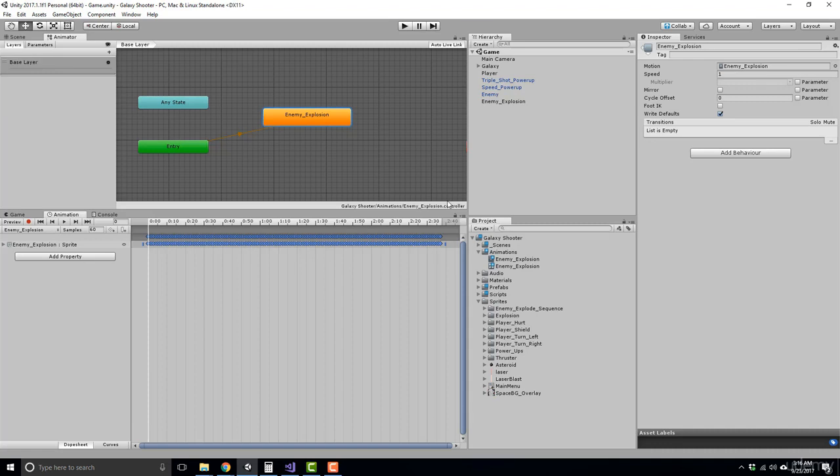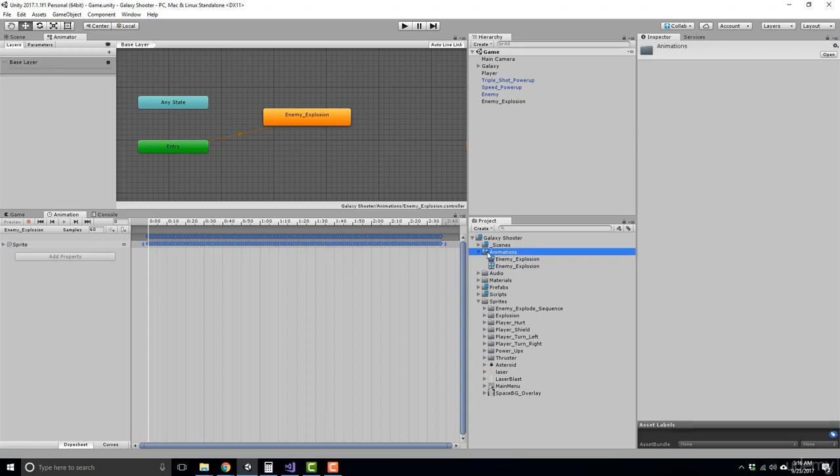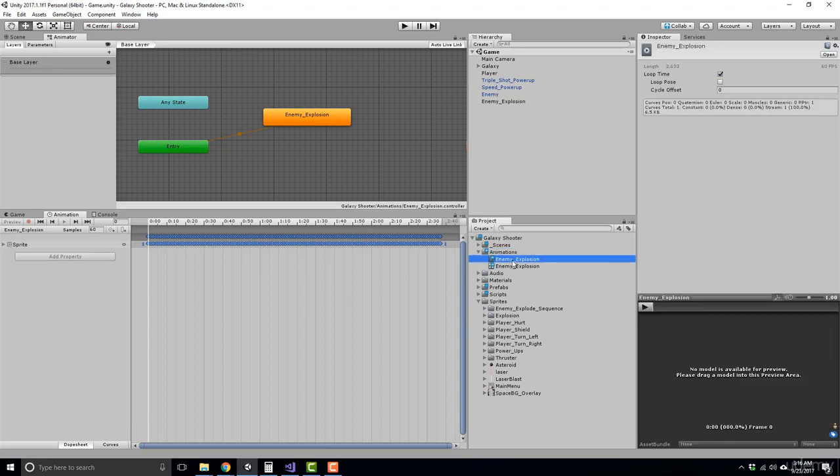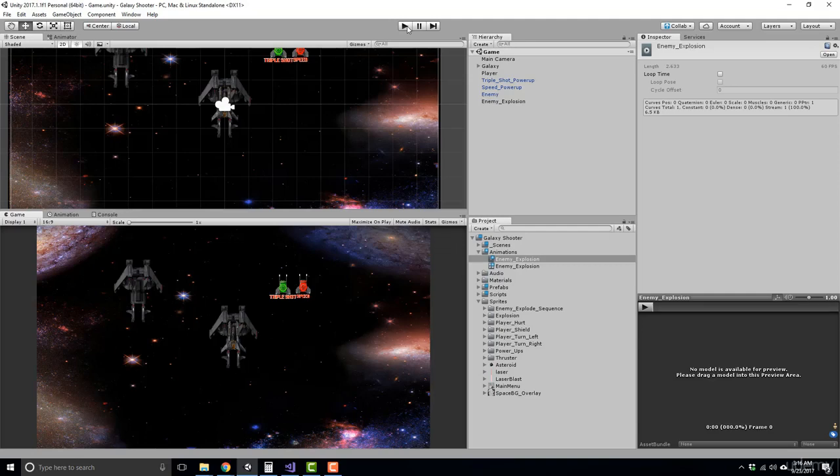Okay, there are a couple of things we want to do. By default, the animation is going to loop. We do not want it to loop. So in the animations folder in your project, select the animation, turn loop time off, save your scene, head back into your scene and game, and watch what happens when we run the game. You're going to see an explosion instantly.